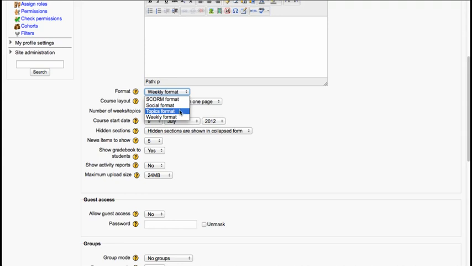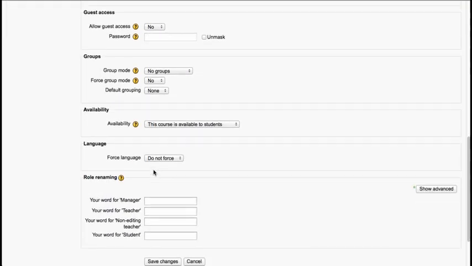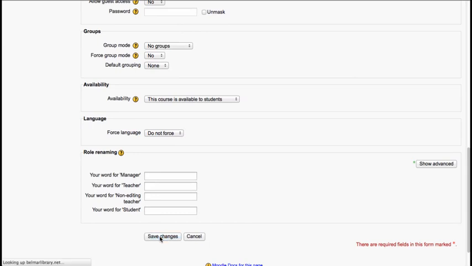If I wanted to do it under social, that really focuses on different discussion forums and getting people interacting with each other. And if I wanted to do weekly, that is the most common usually in schools because schools progress weekly. So you would have a different section of the class for each week where you would post your resources and activities. Set the number of weeks, and there are a few other things you can choose there, and you can go ahead and hit Save Changes.